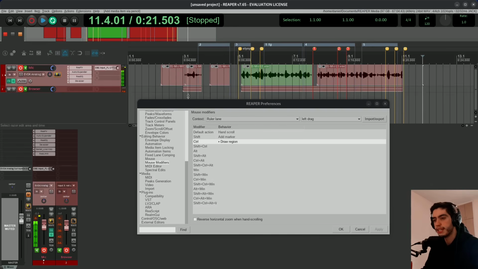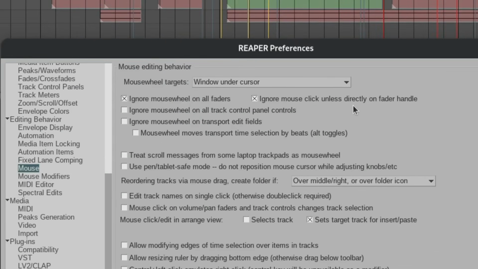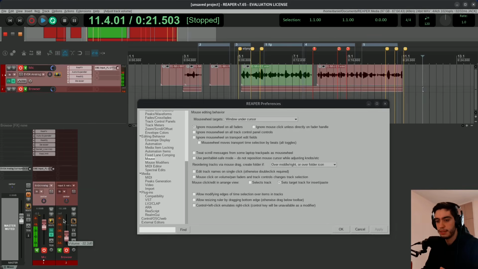Also with the new Reaper update, they fixed the fader behavior. So if you go to mouse right here, you have ignore mouse click unless directly on fader handle. So previously this did not exist. And if you click right here, the fader would just jump. I have this turned on by default in my configuration file. So if you click on anywhere else, it will just select the track, but it will not move the fader. You have to actually grab the fader handle.